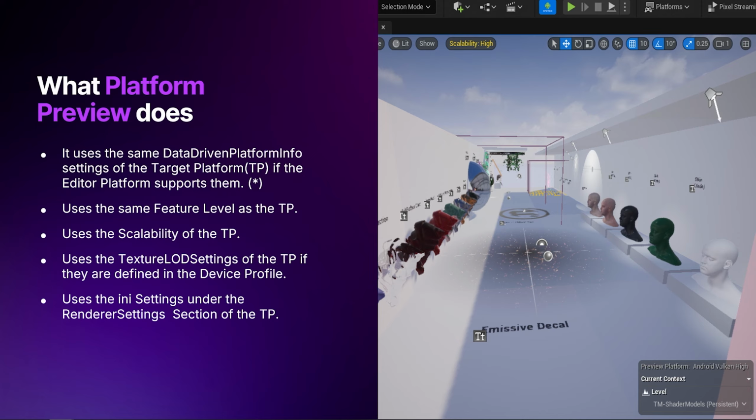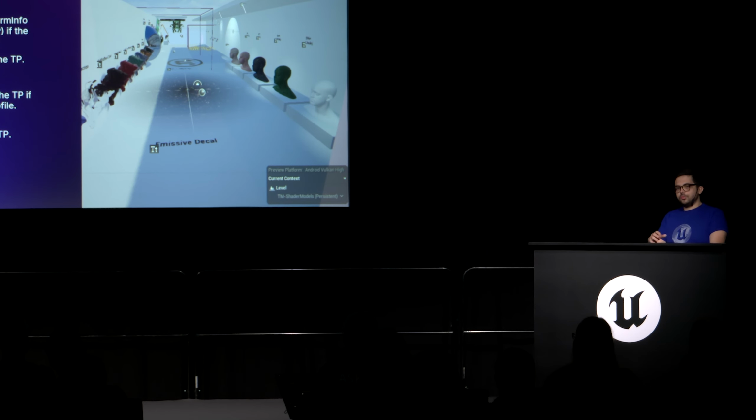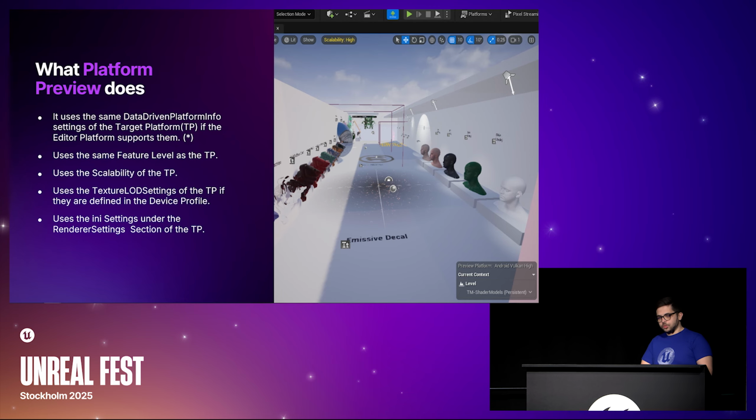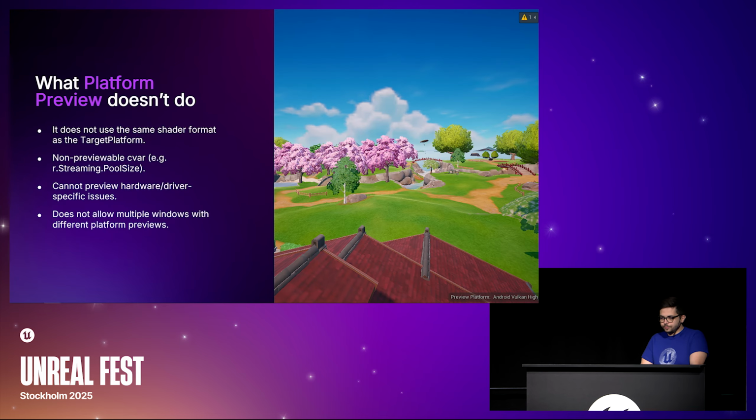And a note on shaders: we actually use the mobile shaders. So if you're previewing mobile, we're going to use the mobile base pass shaders. We're not going to use the deferred ones from SM6. So you should see pretty much what you will see on mobile.